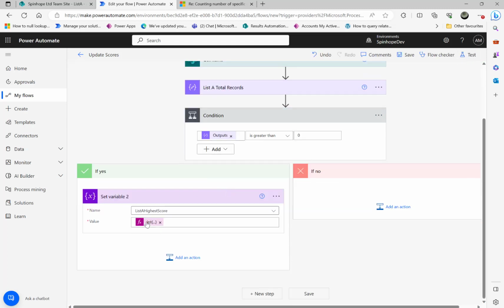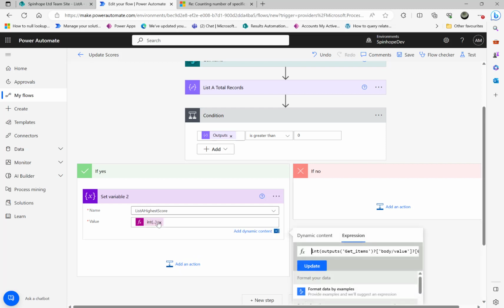Now what we could do here is list A's higher score. So what is the compute? We need to do some computational value here. What we need to do here is, I think, do the total number of records times this. That's the value we are interested in. Okay, so let me show you how to do that.